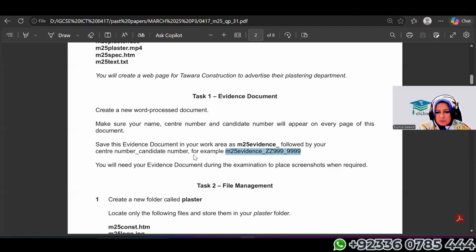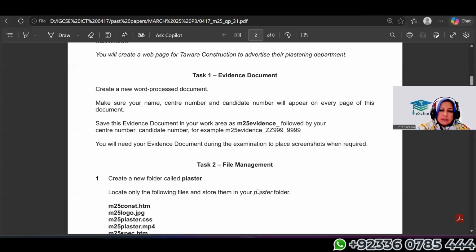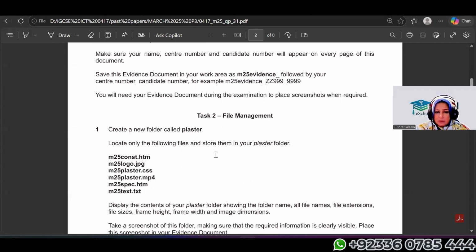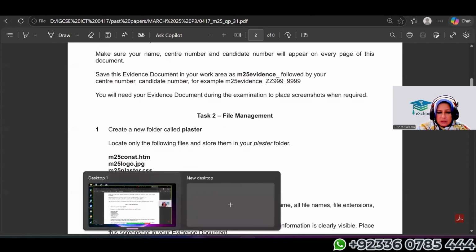This is our task. You will need the evidence document during the examination to place a screenshot where required. So let's make the folder. First you make an evidence document, then you need to create a folder in which you will add the required files for each activity. Like for the web page, you need these files, 1, 2, 3, 4, 5, 6. Except the Excel file, you need the other files. You will need to create a folder called plaster over there.